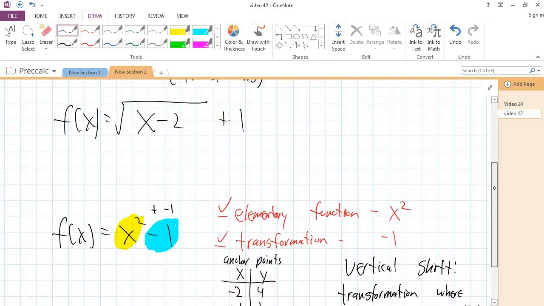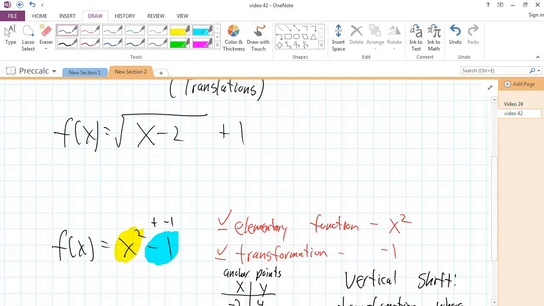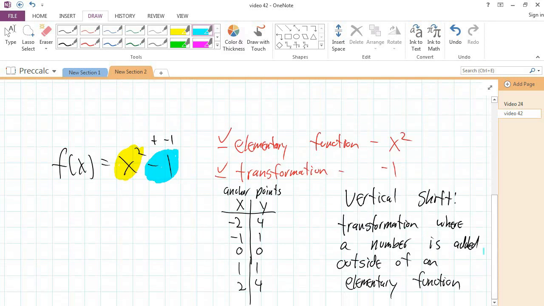In this previous example here, I have a vertical shift of +1. Okay? This +1 means that the whole function is shifted up 1 unit. In this example, the whole function is shifted down 1 unit. Okay?